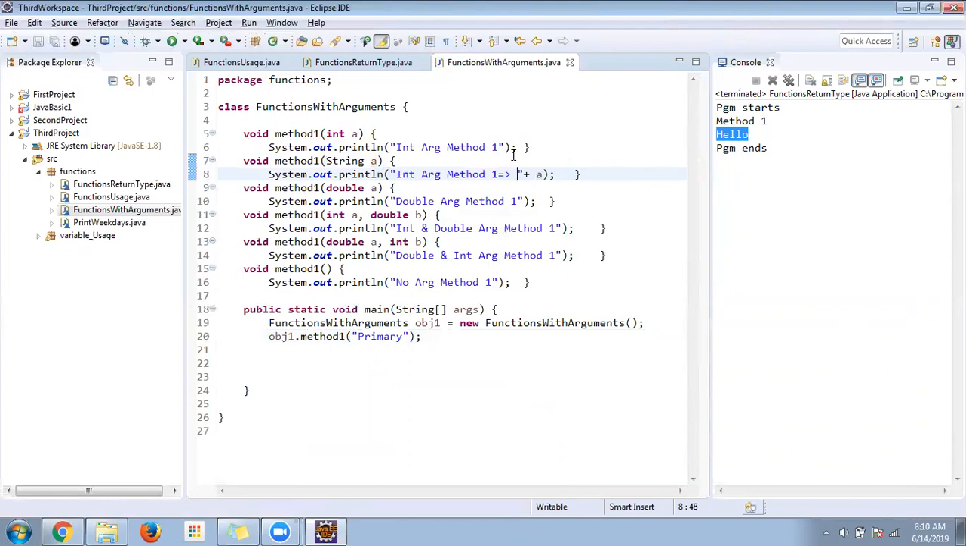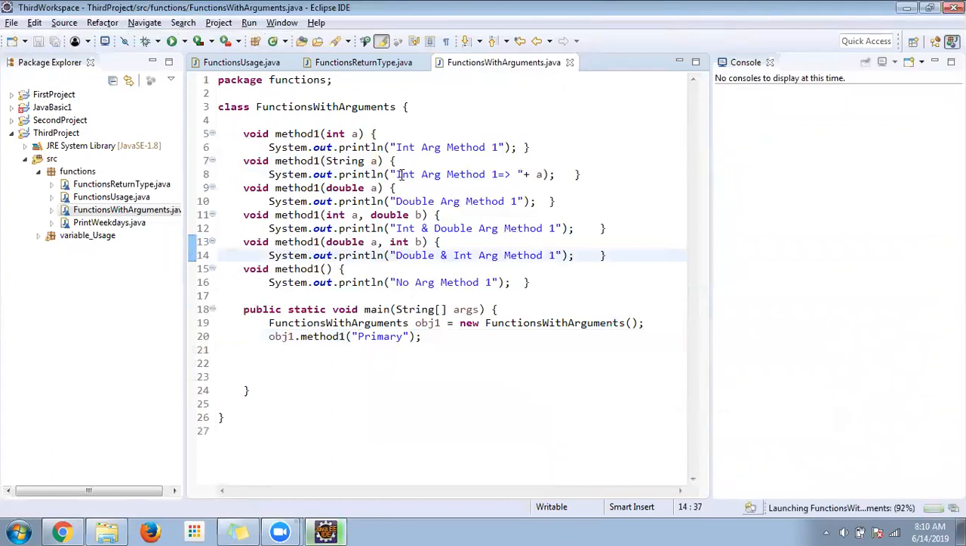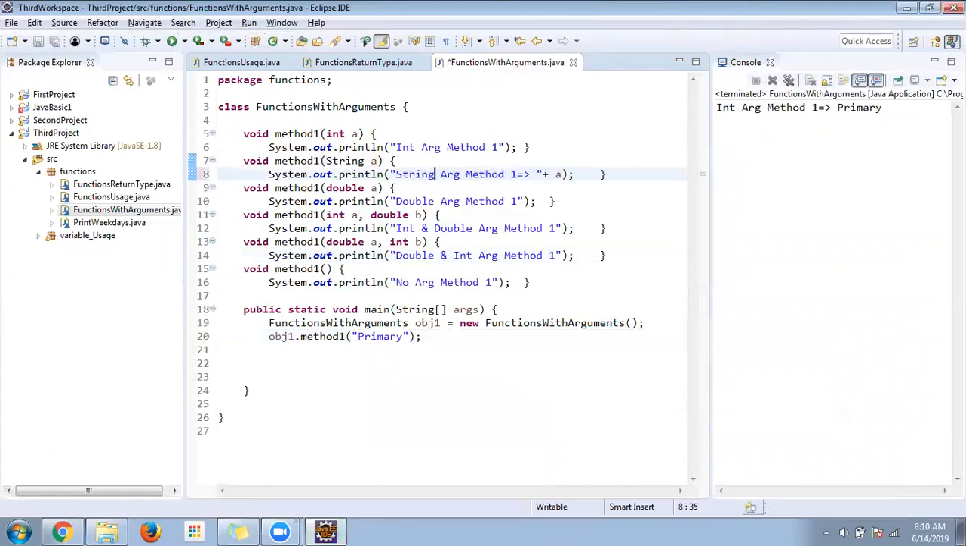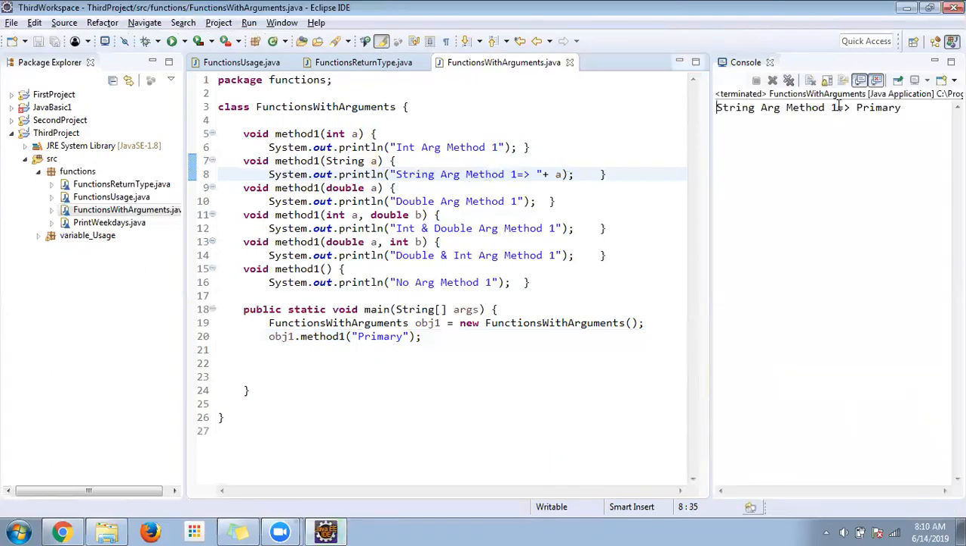Understood? So now if I want to call this, see, right click, run as Java application. This one I'll make it as a string. So right click, run as Java application. See, string argument method 1, the value for A, whatever we have given, it is primary. That is what has been passed. So like that, I will pass my value to the method, and based on that, the actions will be performed for me.